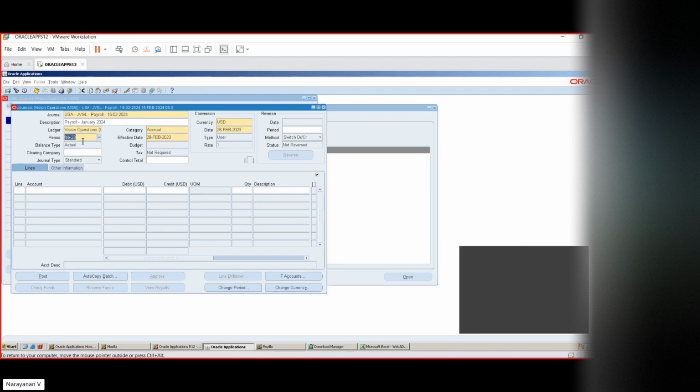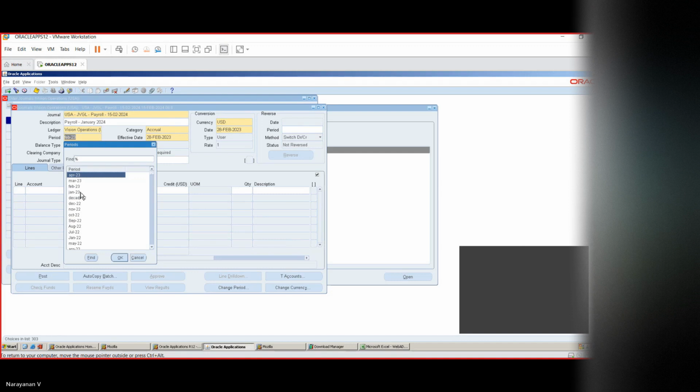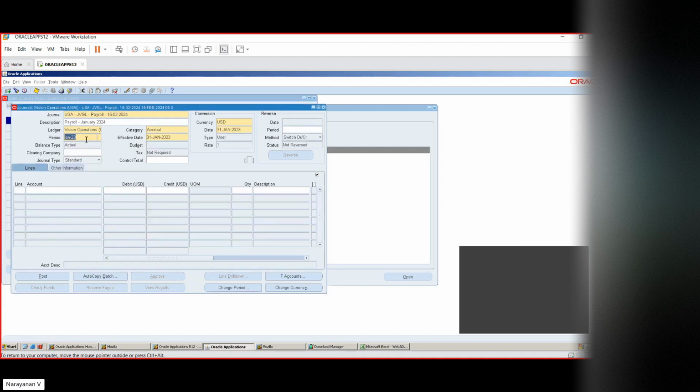So the period is already opened for February. You can select February or you can select Jan. Jan 24 is not yet opened in this book, so let's go with Jan 2023. This is for your reference. Whenever you are preparing a journal, be cautious on these things: your journal name, your ledger, your journal category, and period.